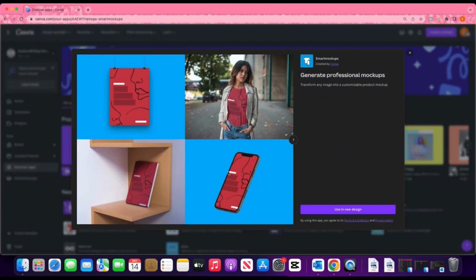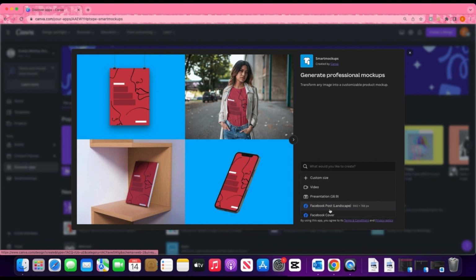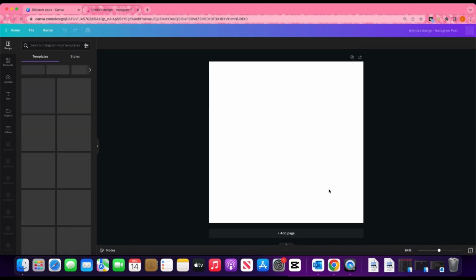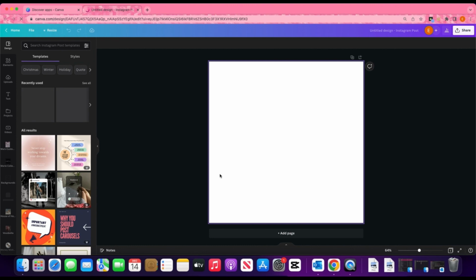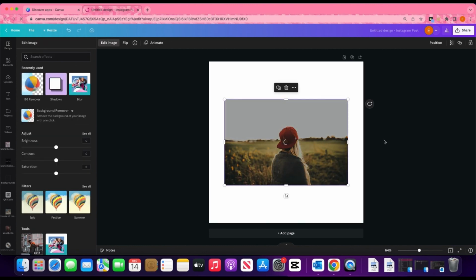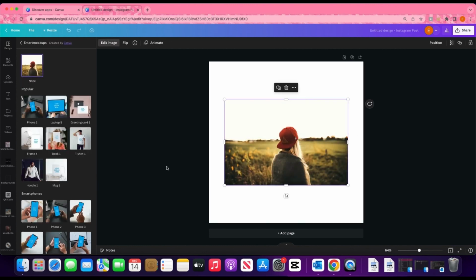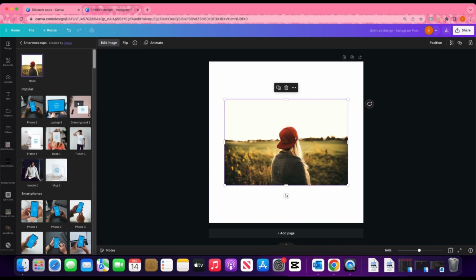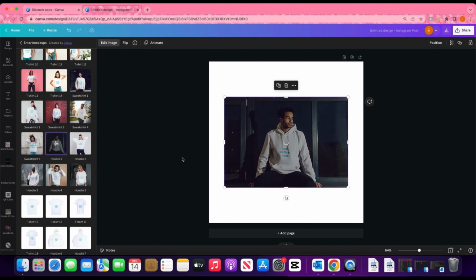But let's see. I just want to go through the smart mockups. I have used a few of these before. I'm not really a fan of the mockups in Canva, but let's just go through them and see what they have. I wish it opened out a little bit more, but so far, in our popular section, you have the phone, laptops, cards, frames, books, t-shirts, hoodies, and mugs. Let's make a hoodie with that picture.